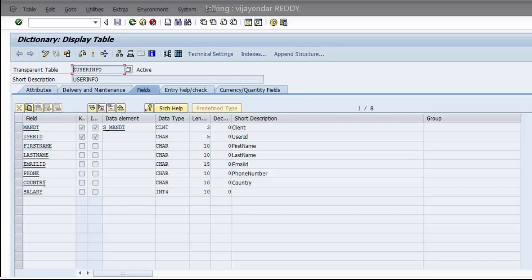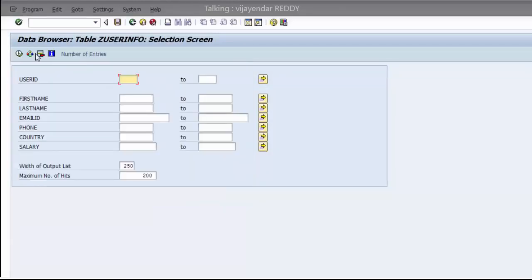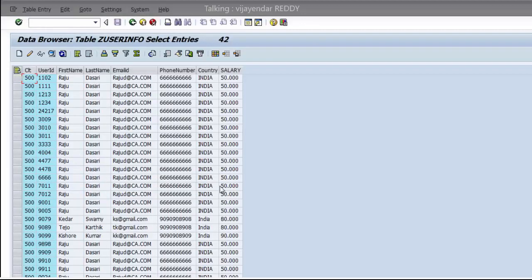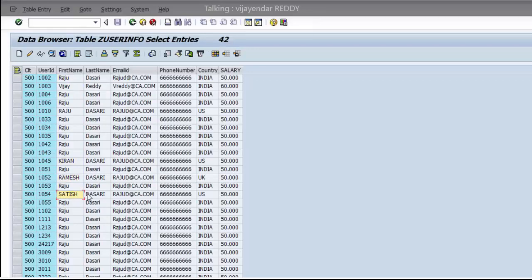It contains some fields here. These fields I want to use in our OData service, and you can see there are some records here, like Raju, Vijay, Kiran, Ramesh, Satish. So this particular table, I want to use it for fetching the data.